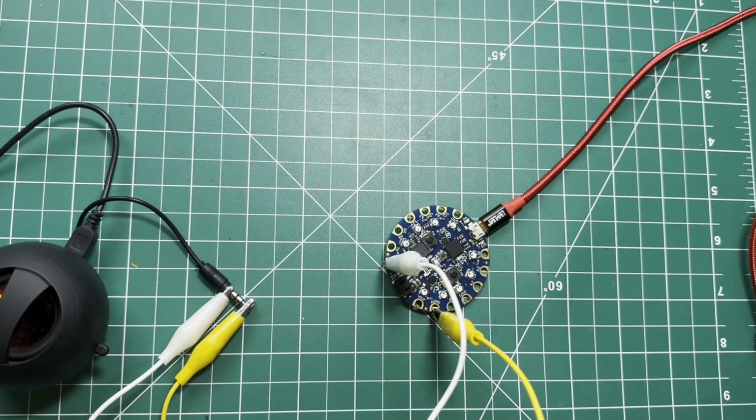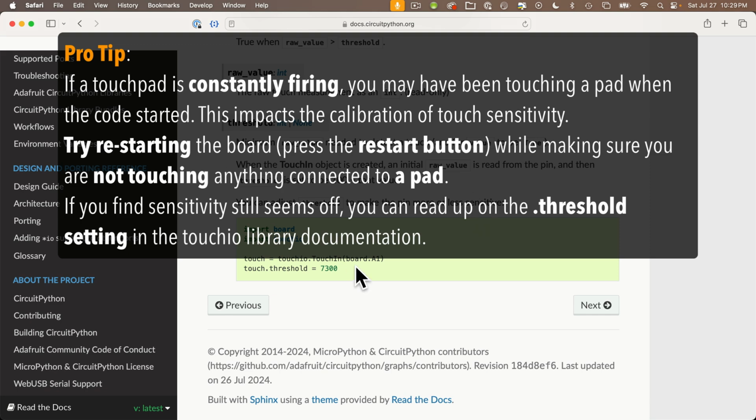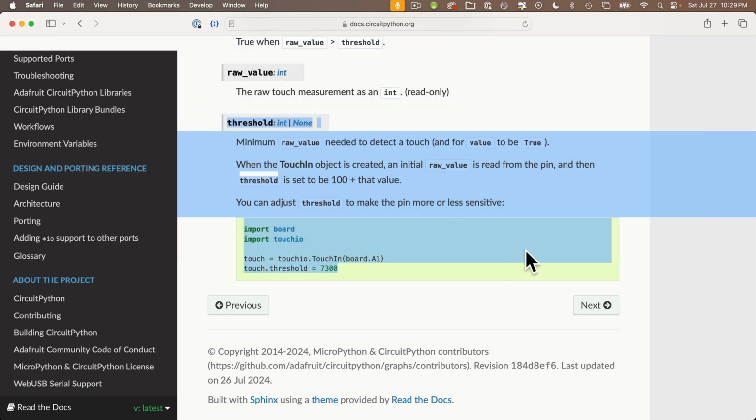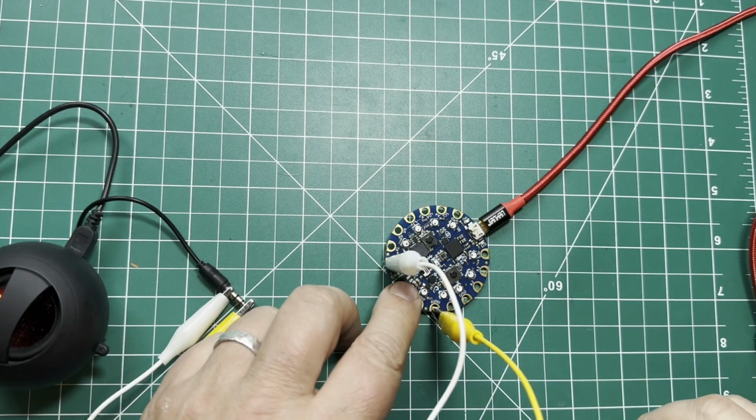Now, one thing worth mentioning, the sensitivity of each touch is calculated at runtime. So if you start your code while you touch a pad or something connected to a pad, you might find that it goes off continually. But if you just restart your code, you can just press the reset button, make sure you're not touching any of the pads, then you should find that the sensitivity is properly set. And if that doesn't work, you can read up on setting the threshold in the touchio library. But now let's try things out.